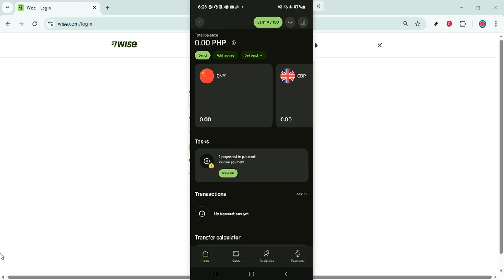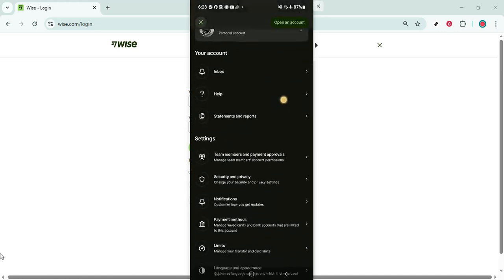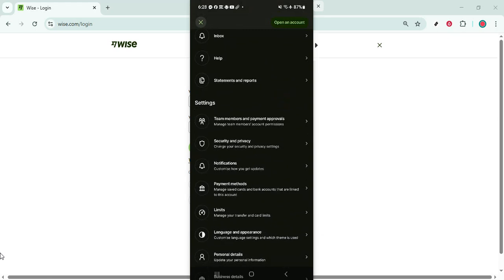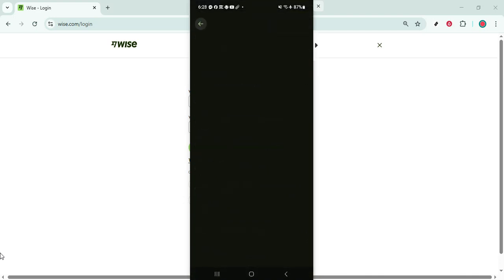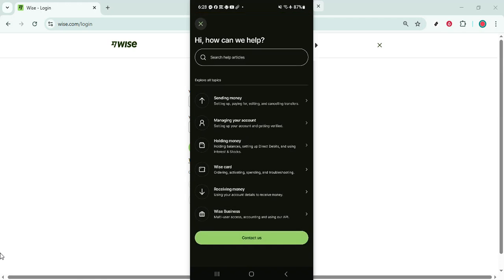From the menu, find and tap Help. The Help section is where Wise gives answers to common questions, guides, and troubleshooting. It's designed to get you solutions quickly, and it's the gateway to contacting the support team when you need a human to step in. Inside Help, tap Contact Us. This is the dedicated path to Wise's support channels.